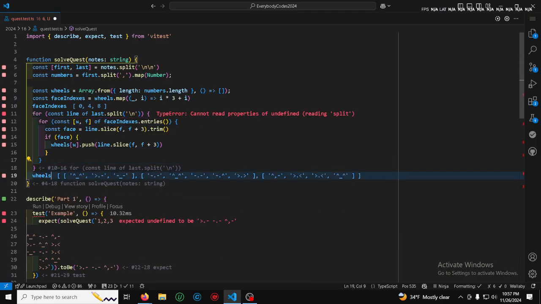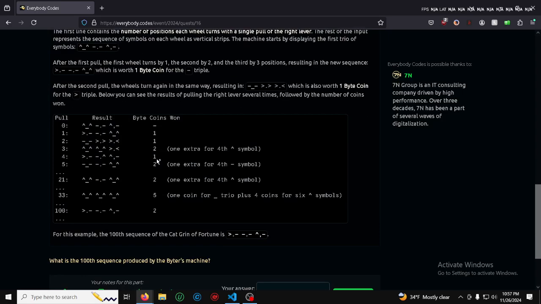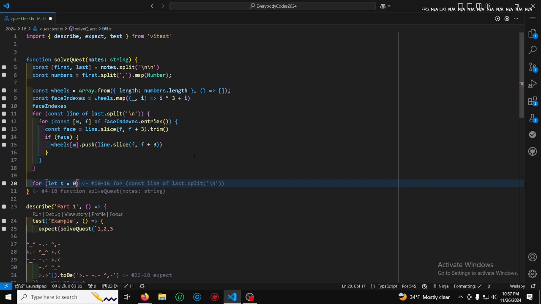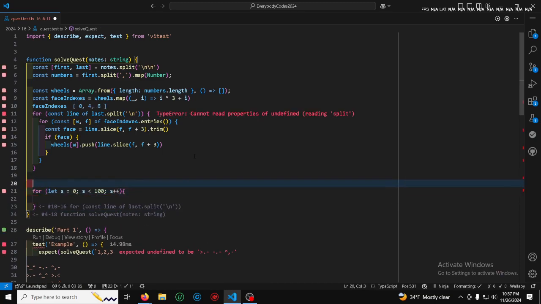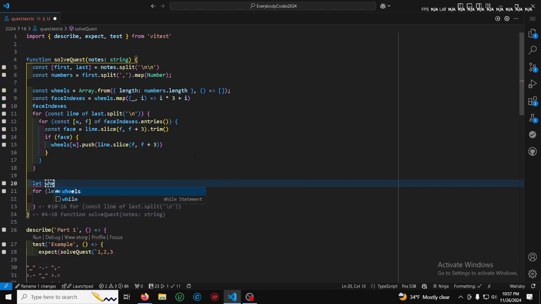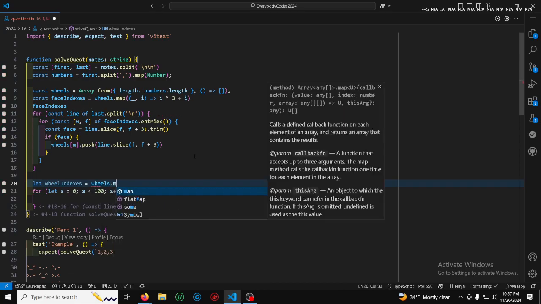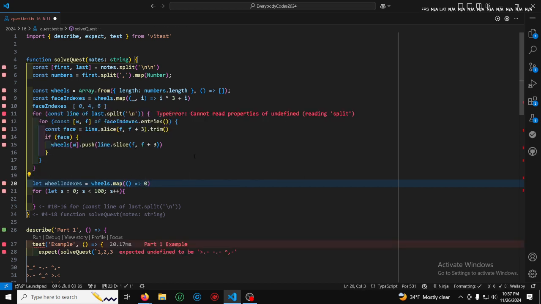Okay, now time for the rolling bit. So how many sequences? Okay, there we go. For let s equals 0, s less than 100, s plus plus. So let wheel indexes equals 0, 0. Well, it'll be wheels.map. There we go. Yeah, wheel indexes is good.